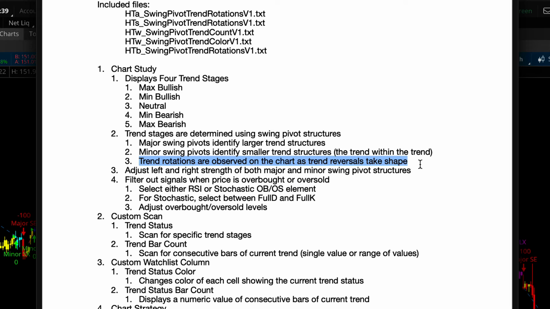When we get into the settings and I show you the trend bars and how to interpret the different colors for the trend, you'll understand how those rotations take shape and how to identify them on the chart. For each of the swing pivot structures, you get to adjust the left and right strength. And I've got a demonstration to show you exactly how that impacts the behavior of the indicator.